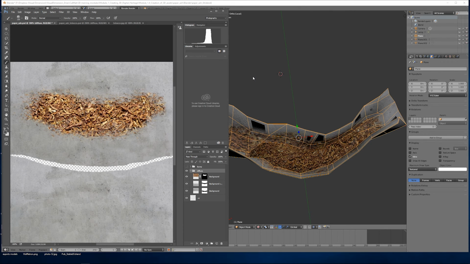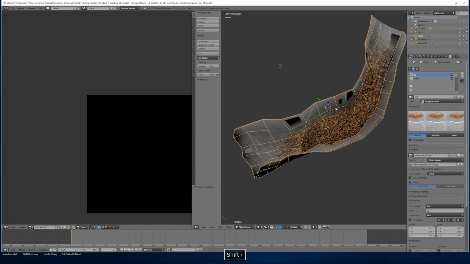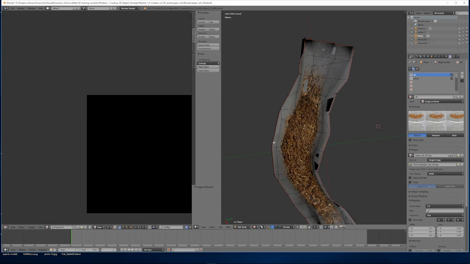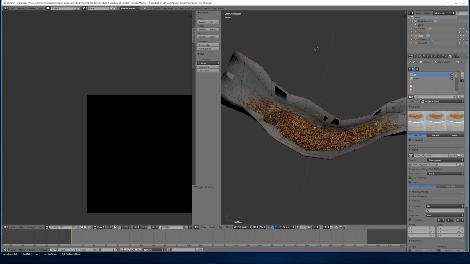We save this, reload this into Blender, and that looks already much better, but still it's not perfect. So let's see what else we can do about it.